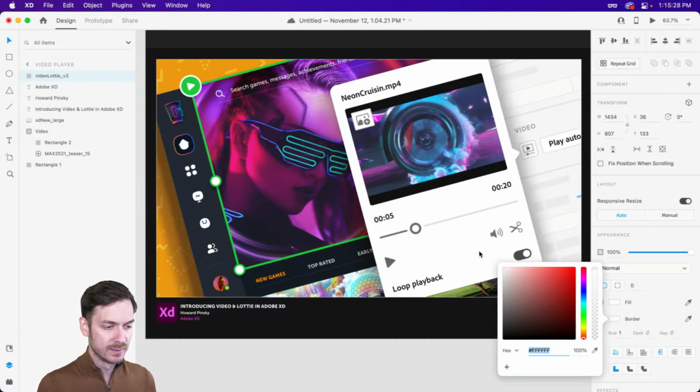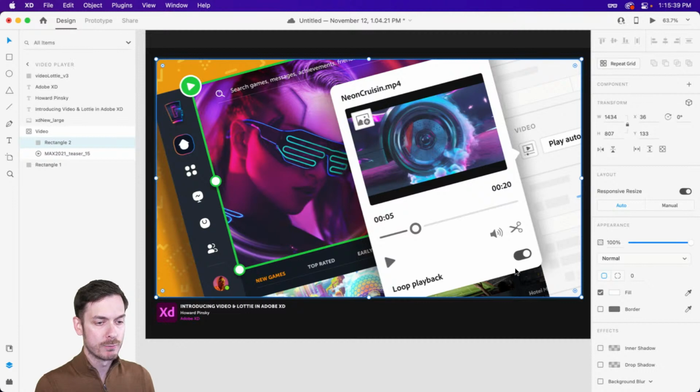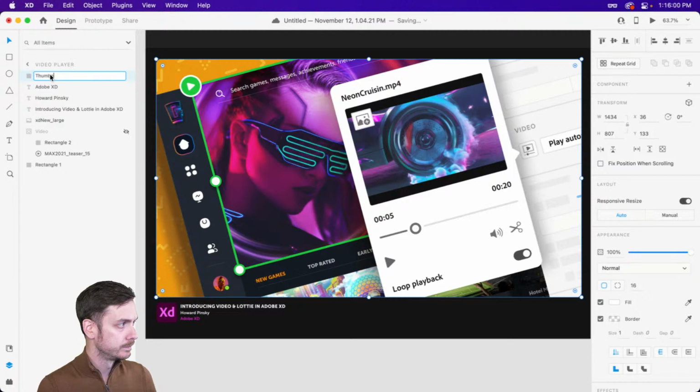Now, I'm going to give it a very subtle border, and I may also want to round out the corners of these elements just a little bit. Let's try about 16. 16 might be a little bit too much. I also want to round out the mask that the video is sitting in. It's not bad, the corners are definitely rounded. It's probably more rounded than you would see on a video player on Behance or YouTube, but it has a nice style, so we're going to leave it as is for now. And this is going to be called thumbnail.